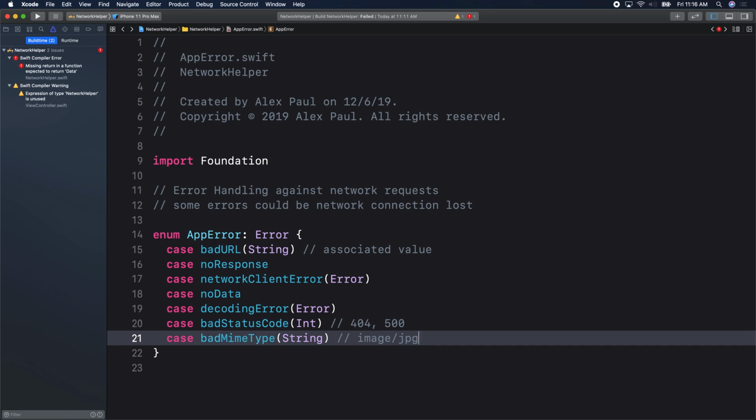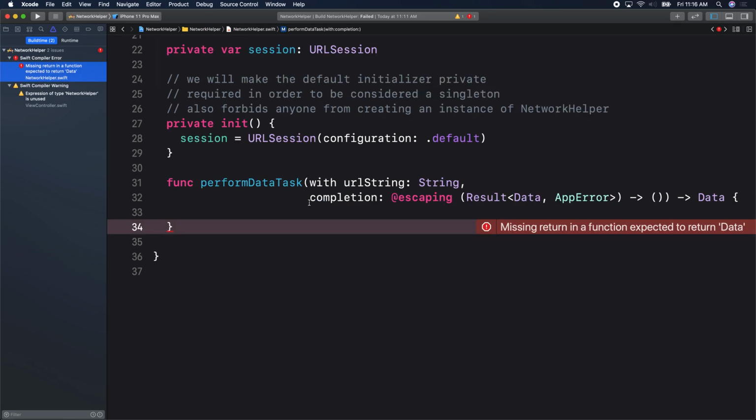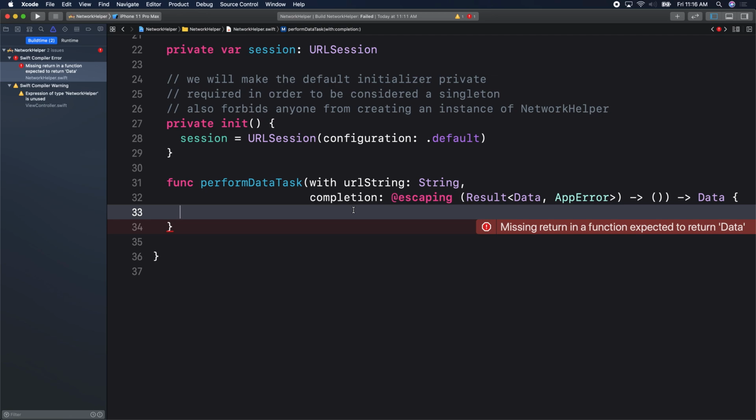All right, so our error states have been handled for the most part. Always keep in mind, we could come back and tweak this as we need. This is fine, it's an enum. Let's go back and continue our code. So we're in perform data task. Our function signature is pretty much done. We have our URL coming in.